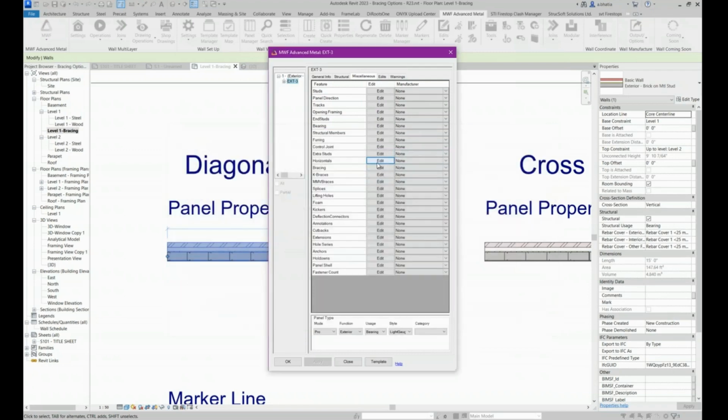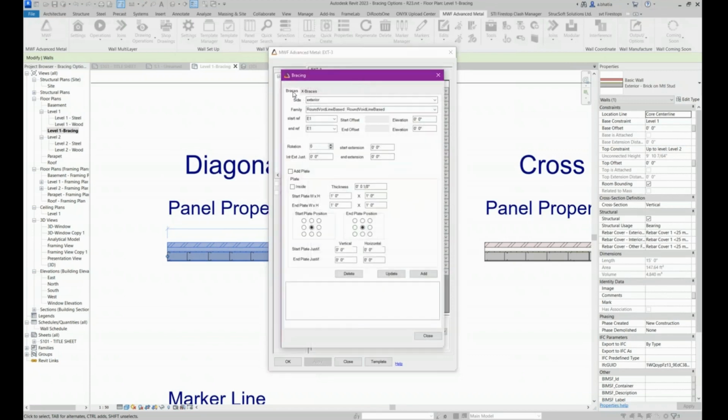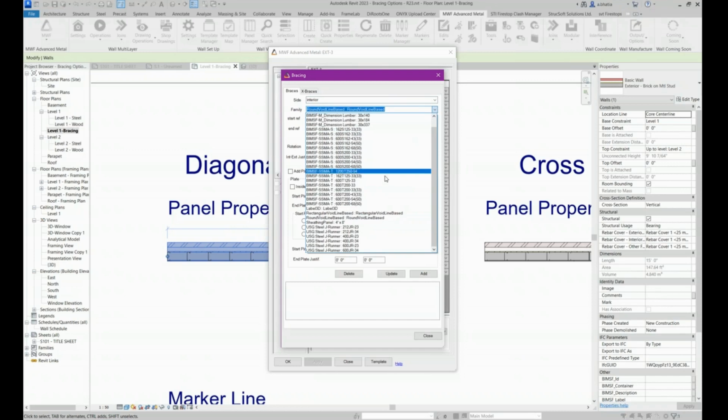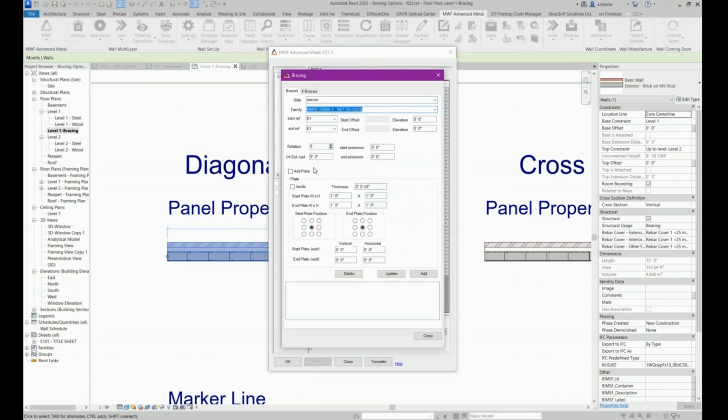Or we can go into the bracing option over here and then select the edit button. We can click braces and add it through that. So we'll say interior side, and choose the family that we want to use. We'll use 162T125. And this places the bracing almost at the outer edge of the panel.